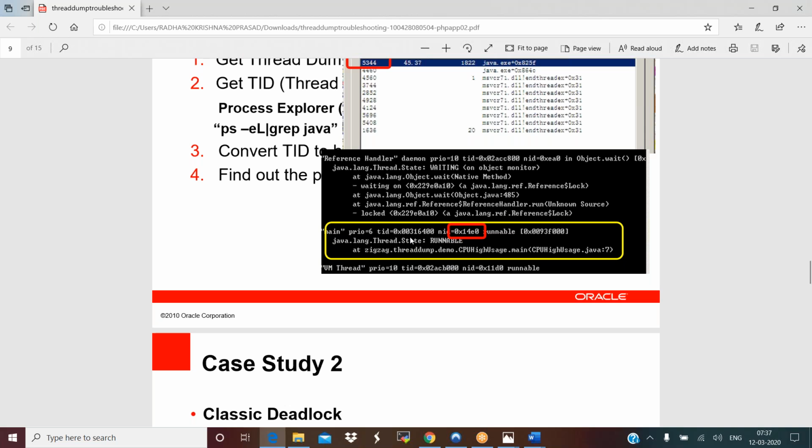Any thread which is mapped to an operating system thread is called a native thread, right? If you want to check the native thread ID, you will see something like NID equal to 0x something, like 0x14E0. This is one of the important values, called the native thread ID. This is the crucial information.